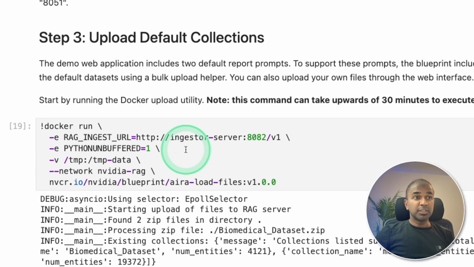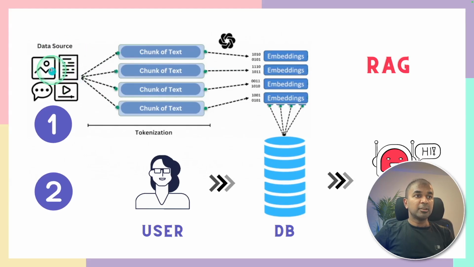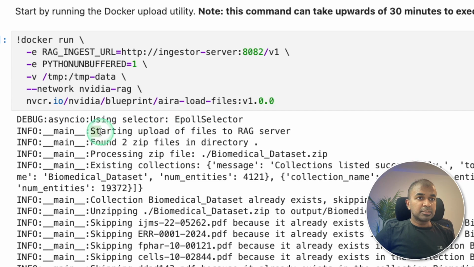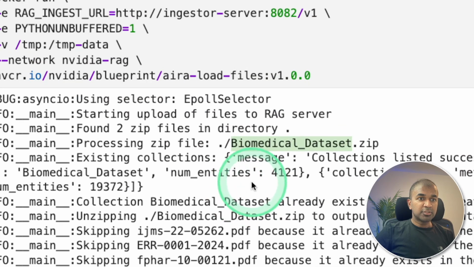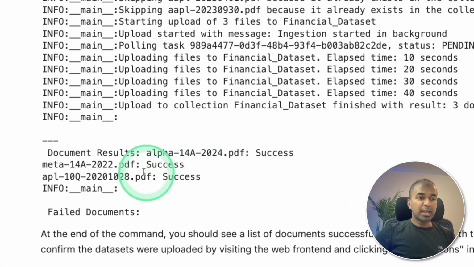Step number three is nothing but saving all your data into the vector database. All our company or enterprise data needs to be stored in the vector database, so that is the next step. That's where we are uploading all the data here. You can see it starting to upload those files to the RAG server. That is the biomedical data set. And you can see new entities, 4,121, and everything got uploaded and it's successful.